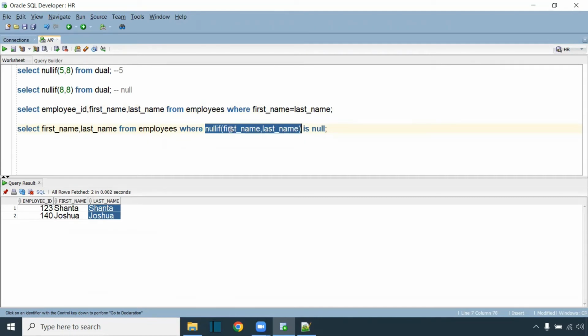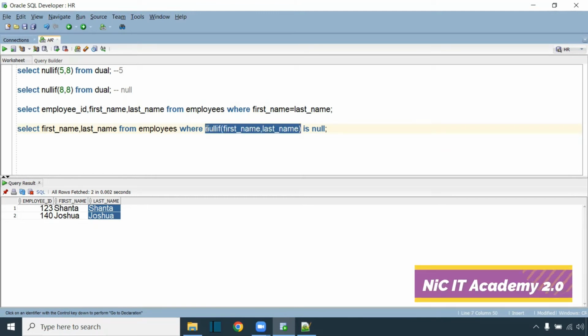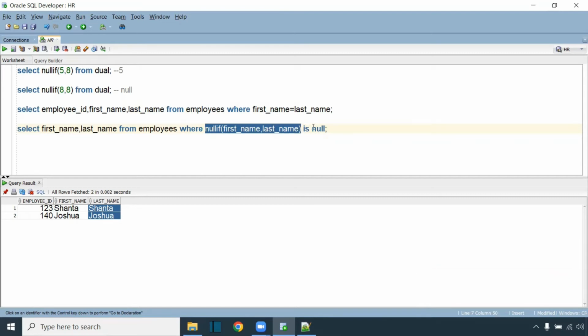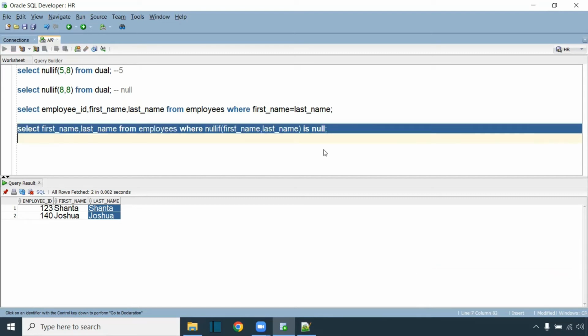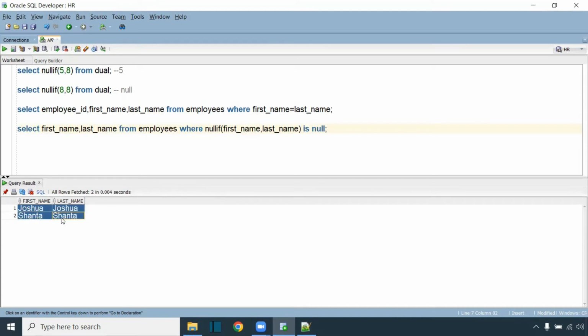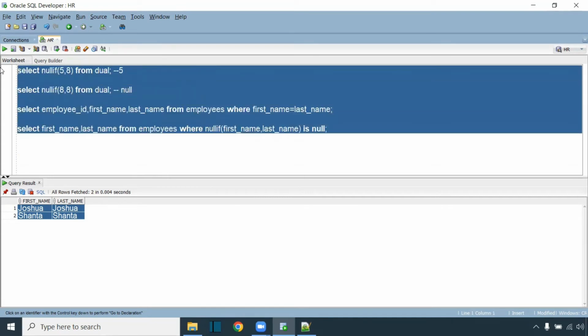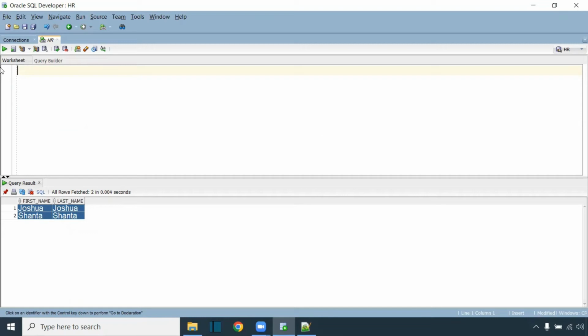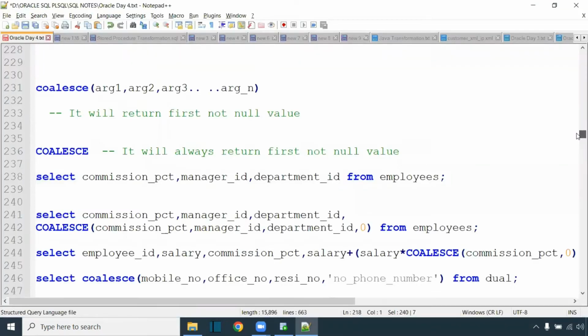If both are equal, first name equal to last name, NULLIF, what will it return? It will return null. So in the where clause, if it returns null, we are equating with null. So this also will return the same. I can use this way or this way, both are equal only. So NULLIF will be used in Oracle if I want to compare two column values.